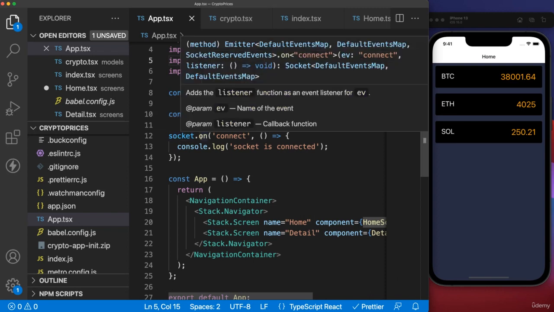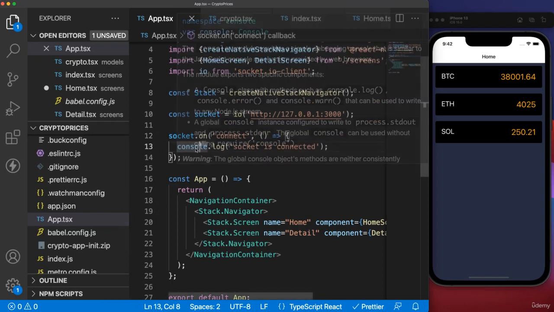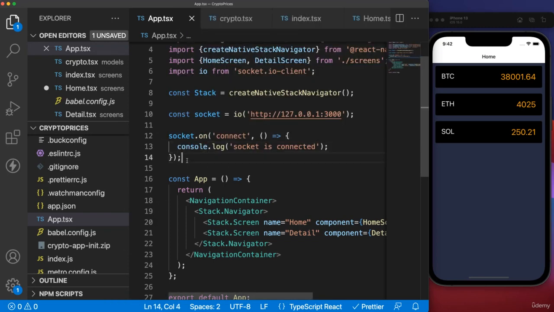So socket.on, and I specify the event connect, and then I console log. I will receive a callback if the socket is connected. In that way, you can receive the right callback and you are ready to use the socket. So let's save everything. And then we are going to send a message or receive the data from the socket.